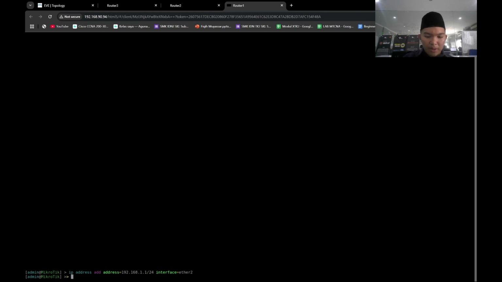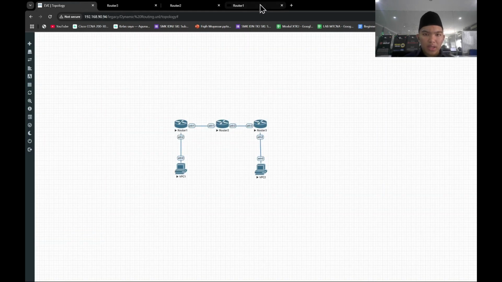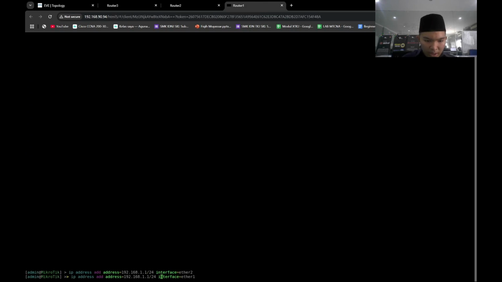Same, the command is the same as the last command. Just click the up arrow and then change ether 2 to ether 1, because router 1 connects to router 2 with ether 1, and then change the IP address, for example 10.10.10.1/30. Okay, done.